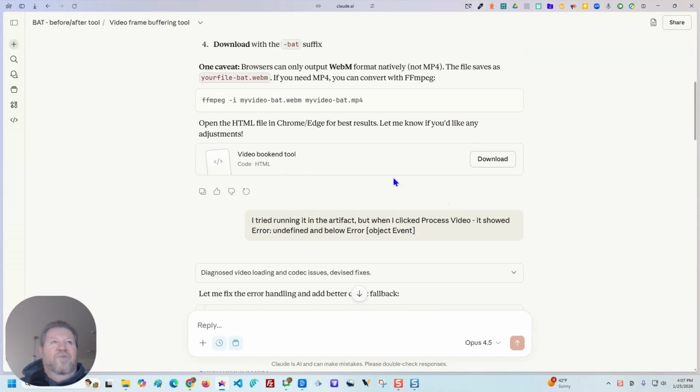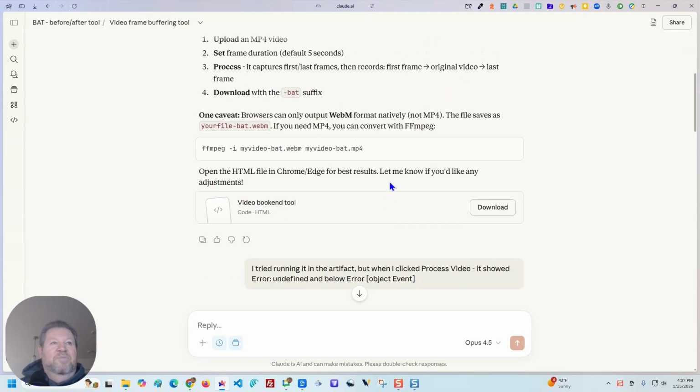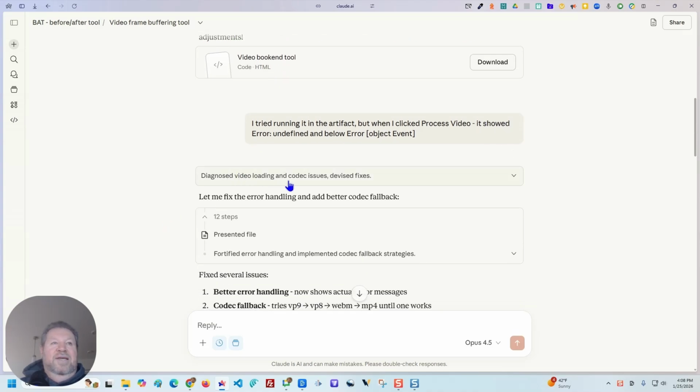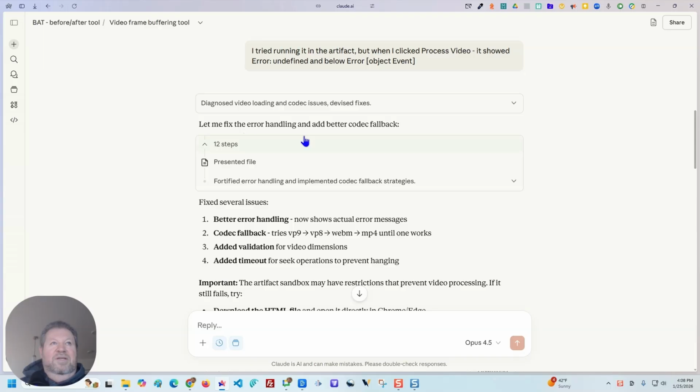And then when you actually run stuff, sometimes it'll come up with problems. Look over here, I downloaded, tried running, it says I tried running it in the artifact, meaning you can actually run it inside Claude itself and see what it looks like and how it works. But when I clicked process video, it showed error, undefined, blah, blah, blah. Okay? So it says, okay, it diagnosed the problem. It says, let me fix it.